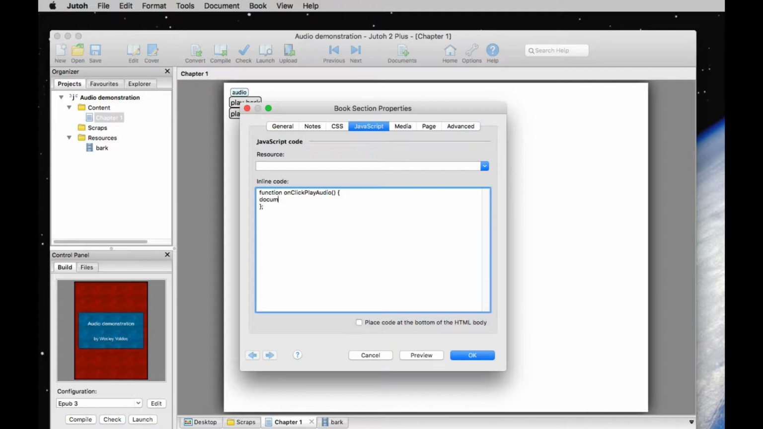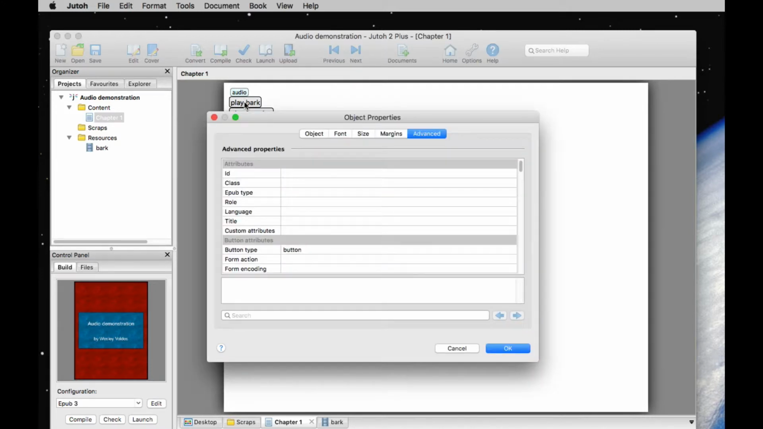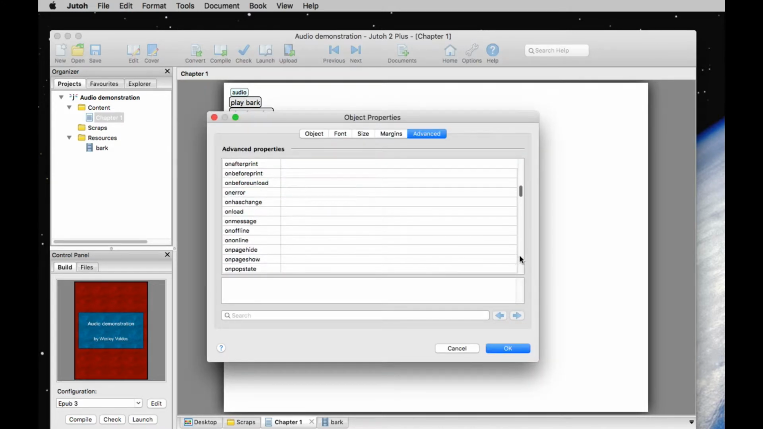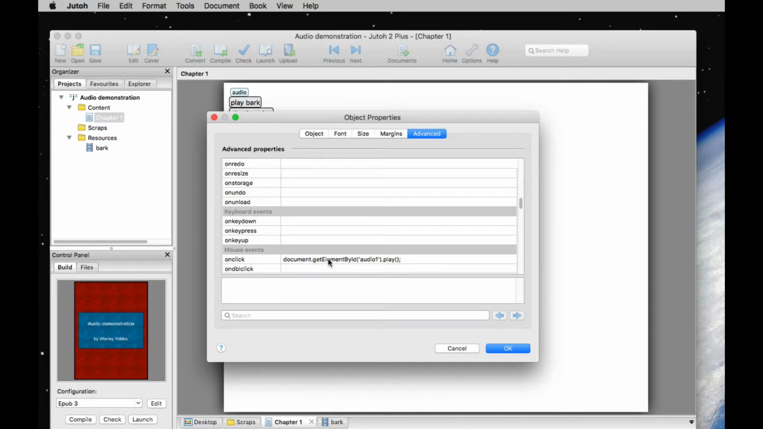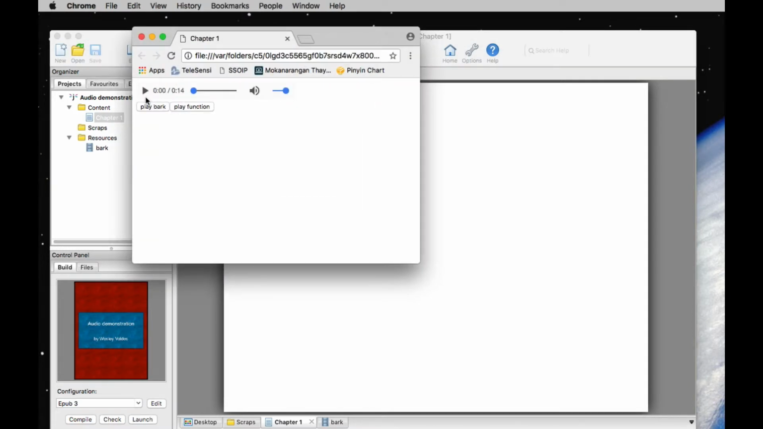Now, this is the inline code in the book section properties area, and it's just document.getElementById. And you put the audio 1, which is the ID that I have for the media object, and you put it in single quotes with a play function, and you'll see I've done the exact same thing, but in the onClick attribute for that button. So exact same line of code. And we'll preview that again, and you'll see that it all works.